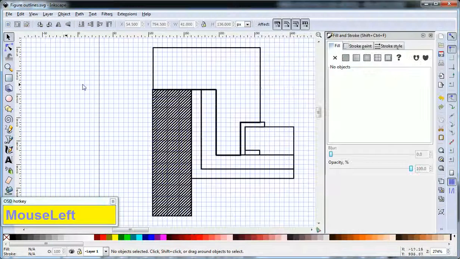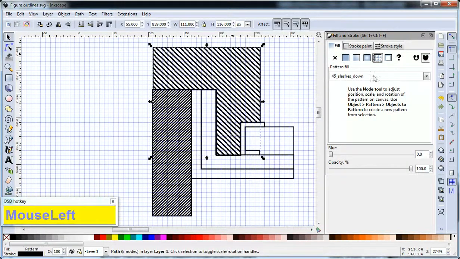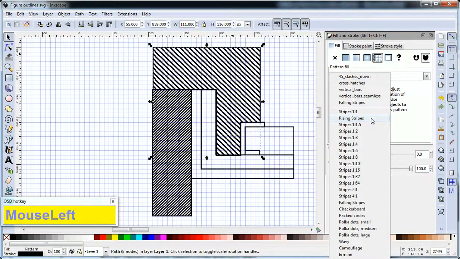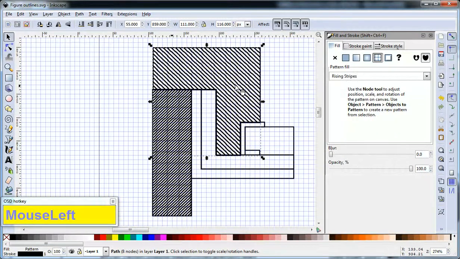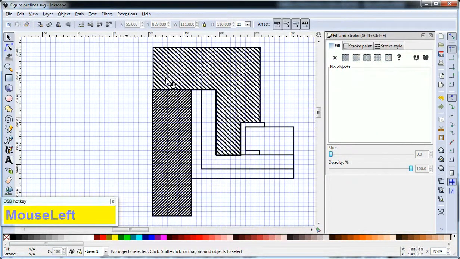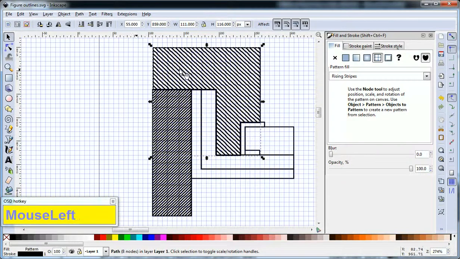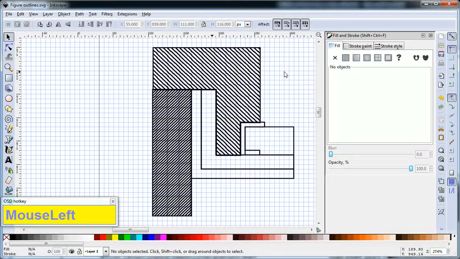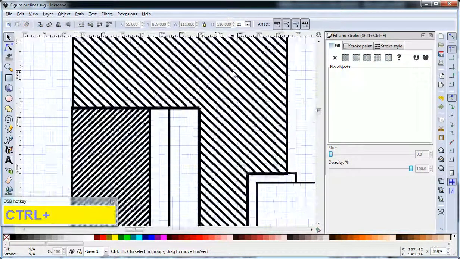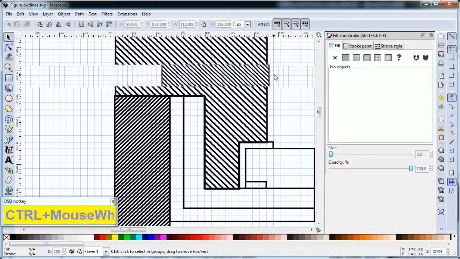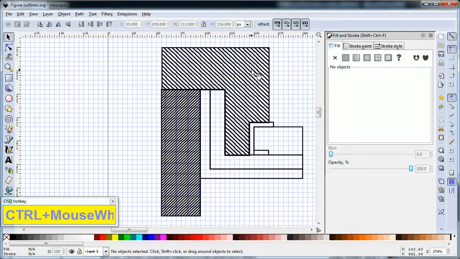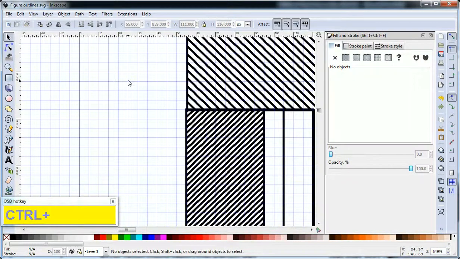This one here. So in Inkscape now, if we select an object and we fill with a pattern, the rising stripes should be existent, and this is exactly how we described it. We have our perpendicular lines as opposed to these ones where they're falling, and here the white space is a little bit larger.